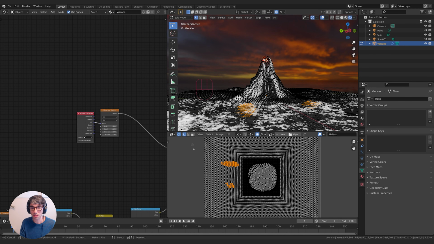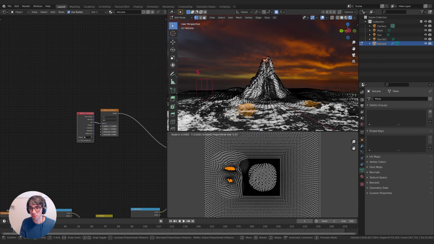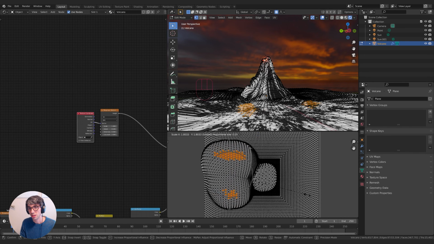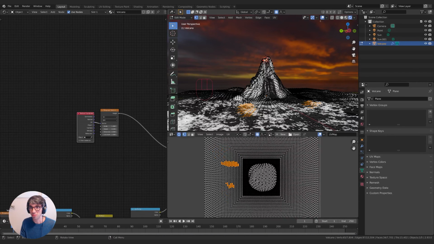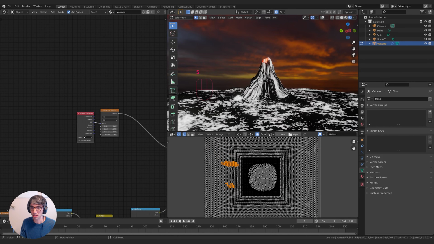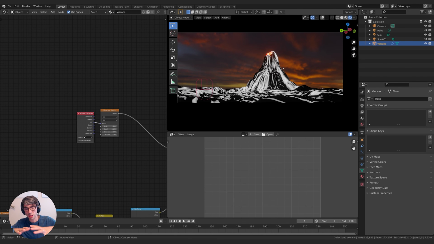Now I'm just going to select some bits and do the same thing with proportional editing, scale them around, and just get some cool looking shapes. I'll turn off my overlays so I can actually see how this is behaving. All right, cool. So you can see by doing that, I can create some really interesting shapes with the UVs. Now, these are going to serve as the flow of my lava.